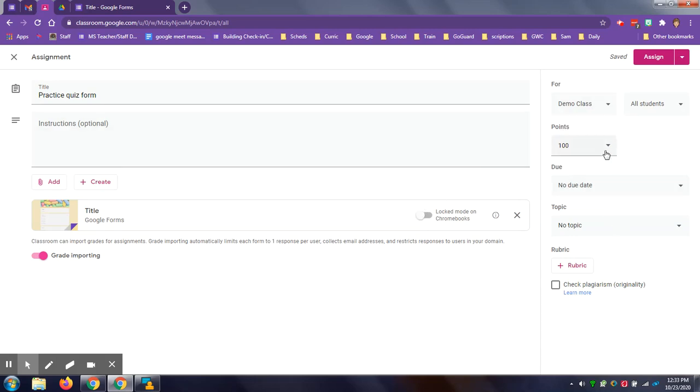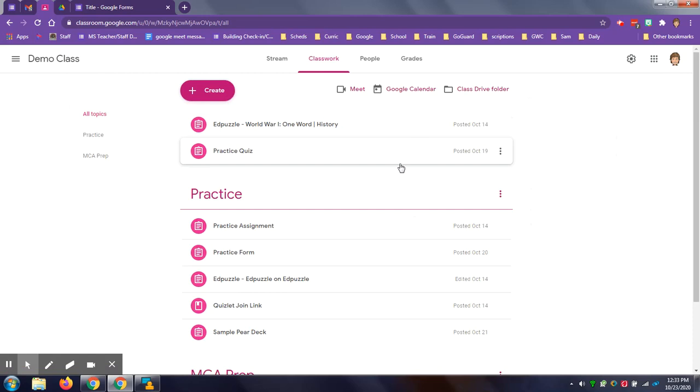Then you can go through all your regular steps of how many points is it worth, which classes do I want it assigned to, which students do I want it assigned to, is there a due date, and is there a topic? And then you can go ahead and assign it. I'm going to go ahead and discard this one. I do have one already posted that we're going to try.